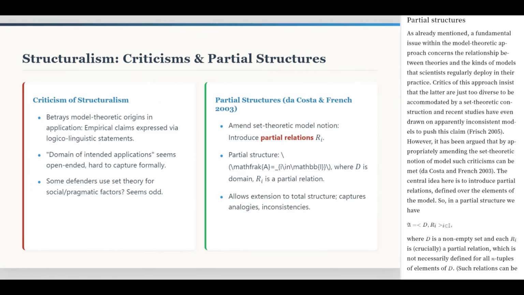To tackle the diversity and incompleteness of models, Da Costa and French proposed partial structures. Instead of relations being defined for every possible tuple, they can be undefined for some. Think of it as representing incomplete information or analogies. This allows for a richer representation, potentially even accommodating inconsistent models like Bohr's atom, and defining partial isomorphisms to capture similarities between models and theories.